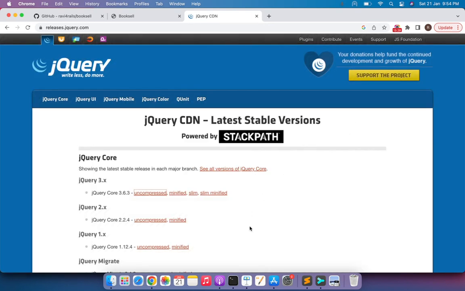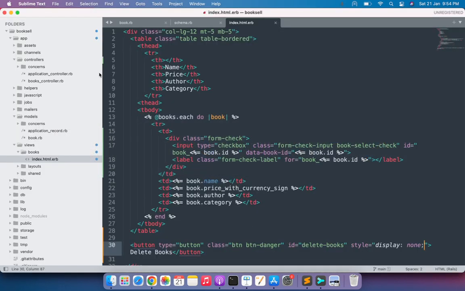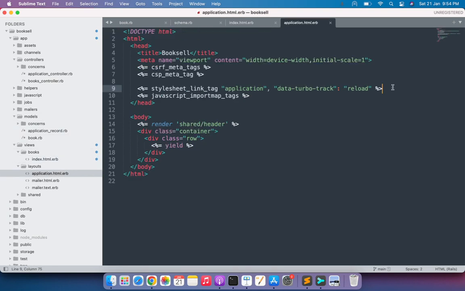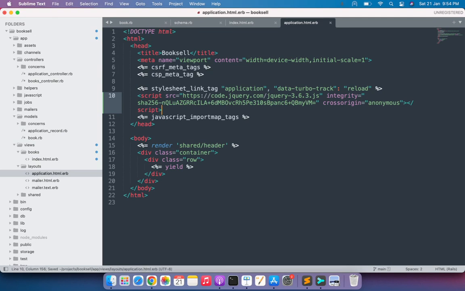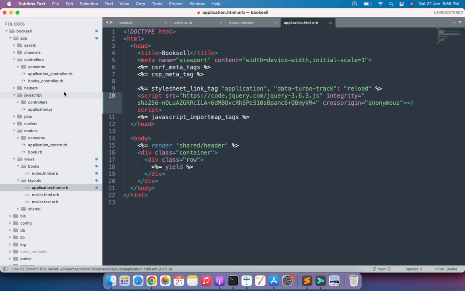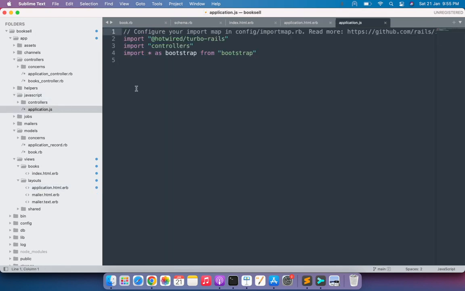Okay, so now switch to the application.html.erb, that is our layout file. In the layout, I will paste this jQuery CDN. That means after including the CDN, jQuery will work in my application. Now save this layout file and open the application.js and write some jQuery there to display the delete book button. So switch to the JavaScript directory inside the app, and into the application.js.